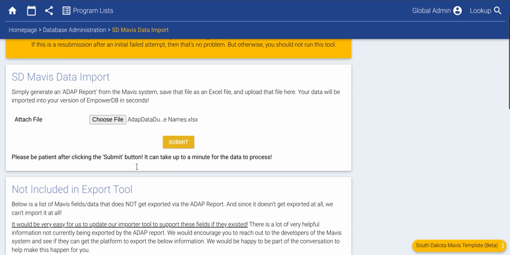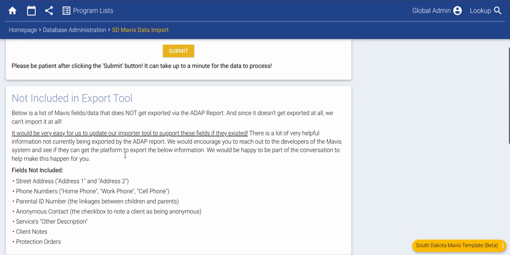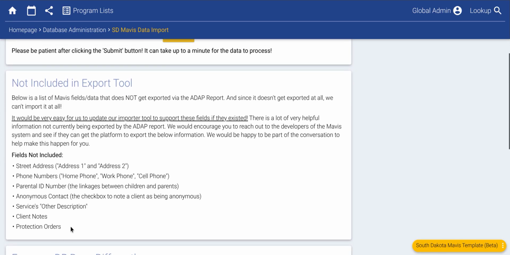There are some things that the data import tool will not carry over from Mavis into EmpowerDB. First and foremost are these things. These things are not carrying over from Mavis to EmpowerDB because the Mavis system does not export them in the report tool. So if it's not in what gets exported, I can't import it for you.